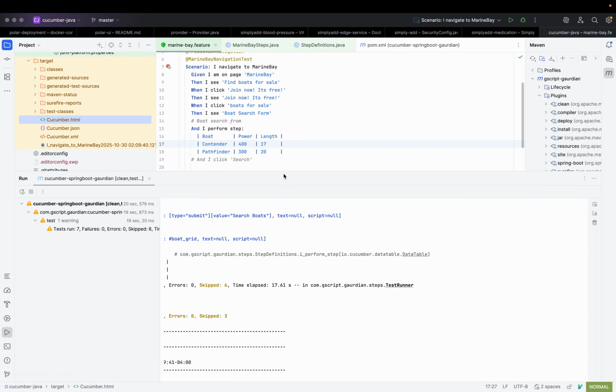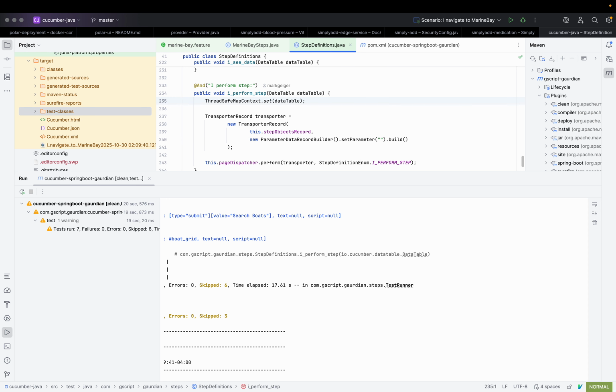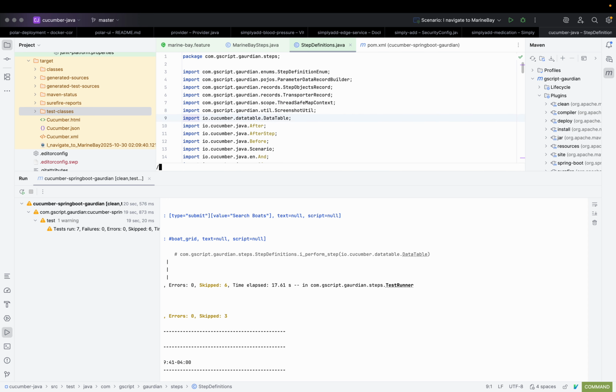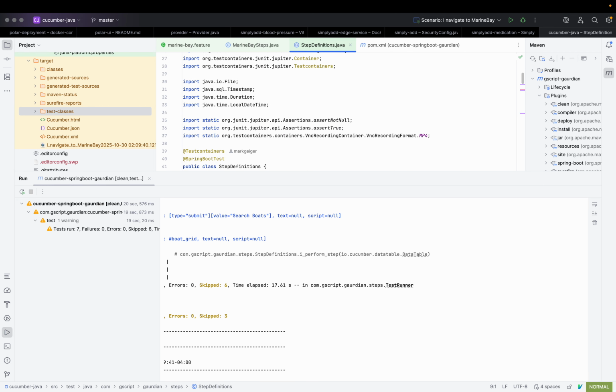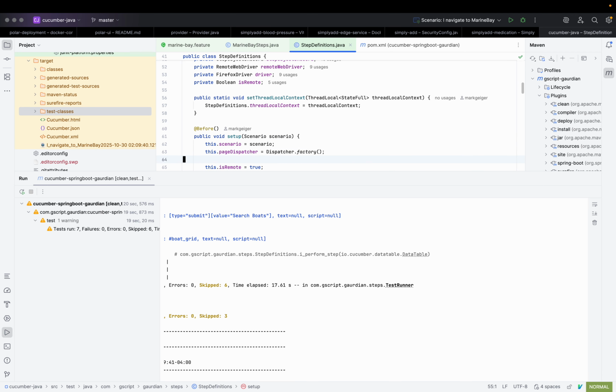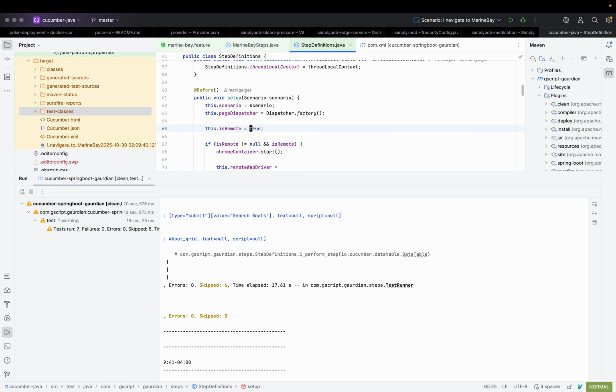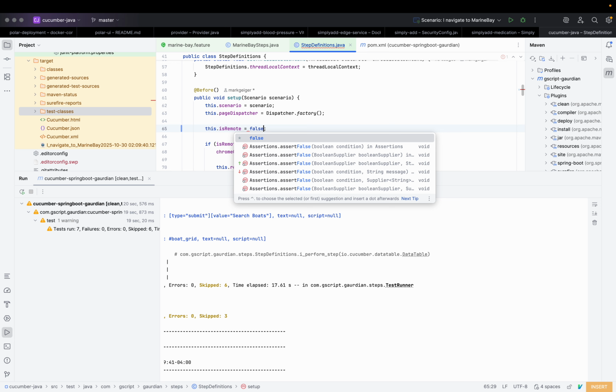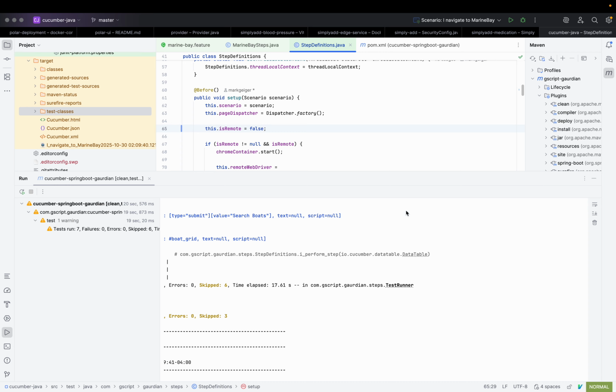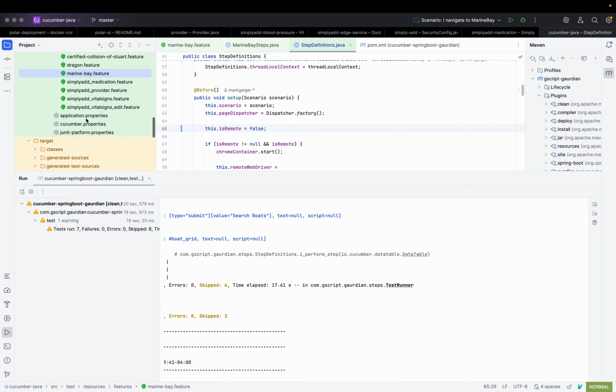Now I have another. Let me demonstrate this is working locally. Right here, we'll turn this to false. I have another test that I can run. Can't get that to pull down.